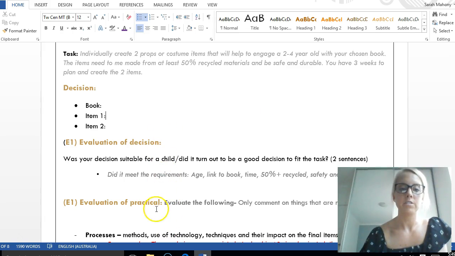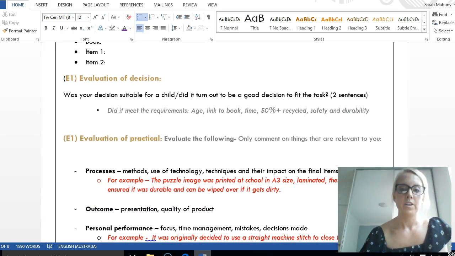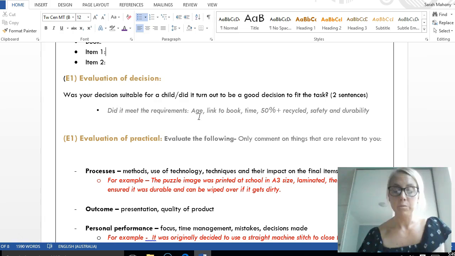Here is where you want to start to get into the detail in these 2 sections, evaluation of decision and evaluation of practical. So the first section is evaluation of decision. I've suggested about 2 sentences. Don't go into too much detail here. This is more a general overview of whether you made smart choices initially in your action plan or whether you would perhaps make a different decision next time. Was your decision suitable for a child, and did it turn out to be a good decision to fit the task requirements? The requirements being age appropriate, linking to the book, that you could fit it within the time allowed in class, that it was 50% or more recycled, and were your products safe and durable.